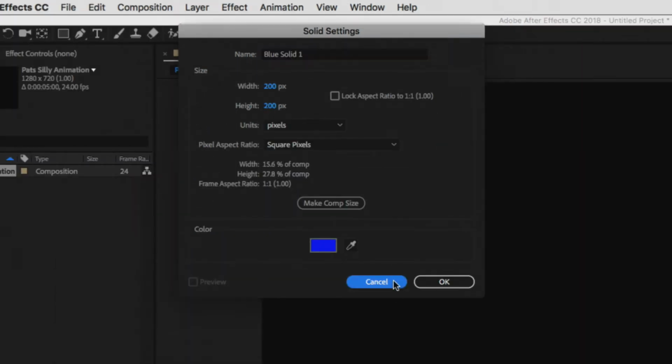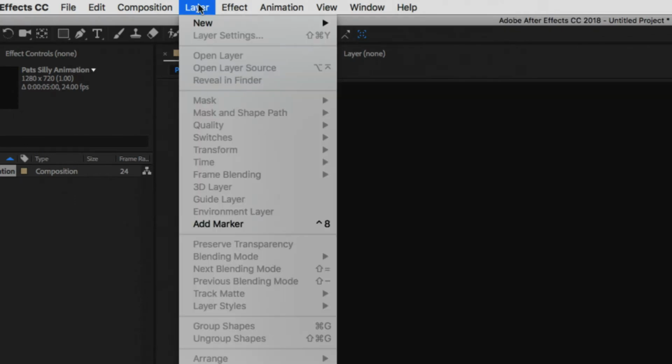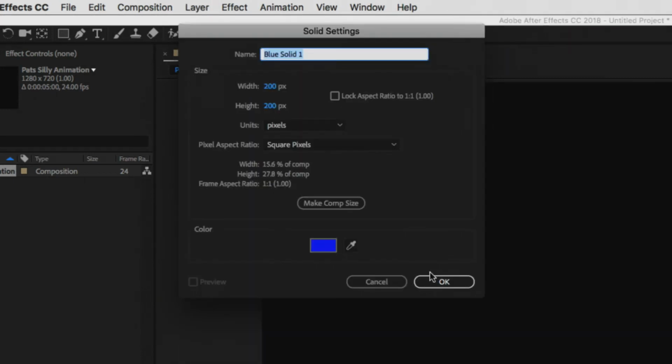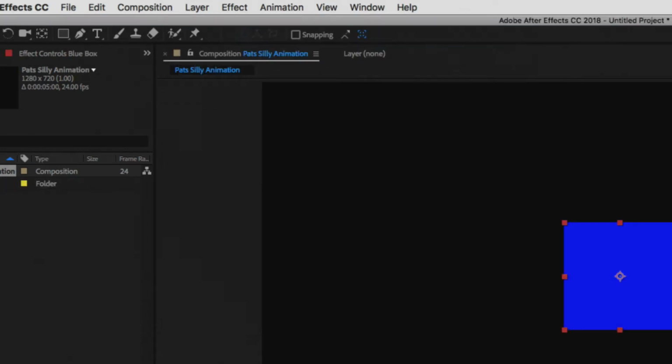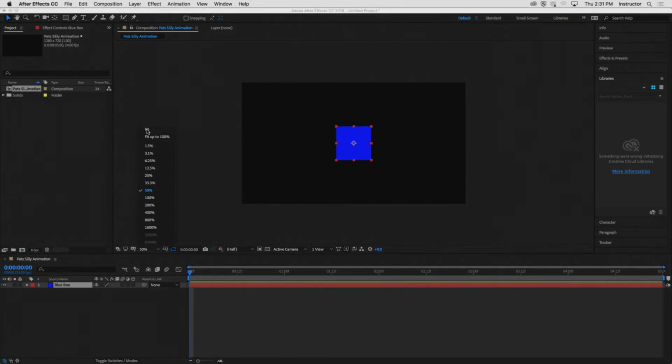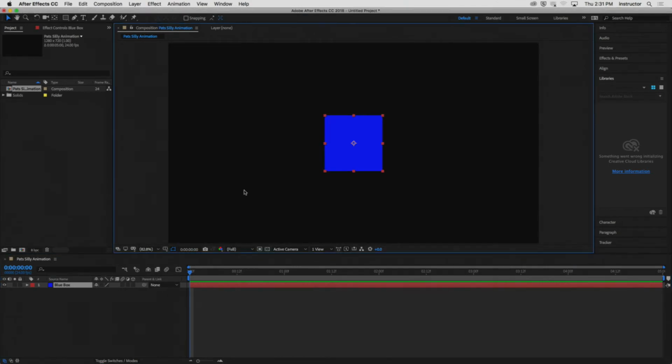So let's hit cancel. Just Layer, New, Solid. And I'm going to call this blue box. And there it is. All right. There's my groovy little blue box just hanging out inside the middle of my stage.